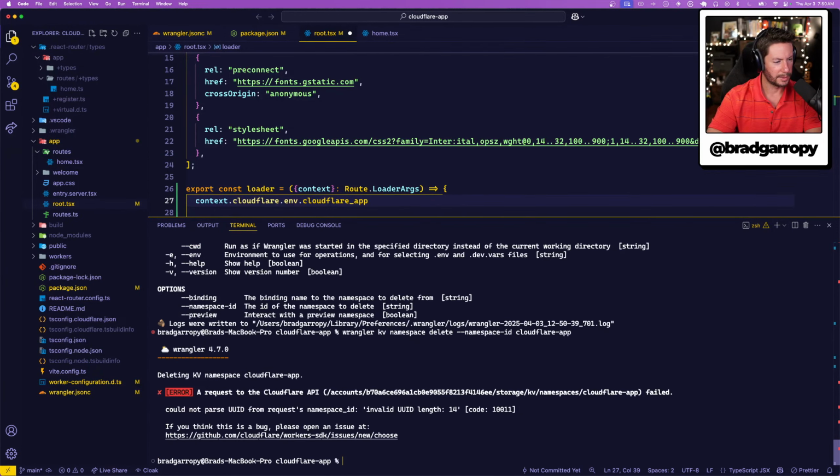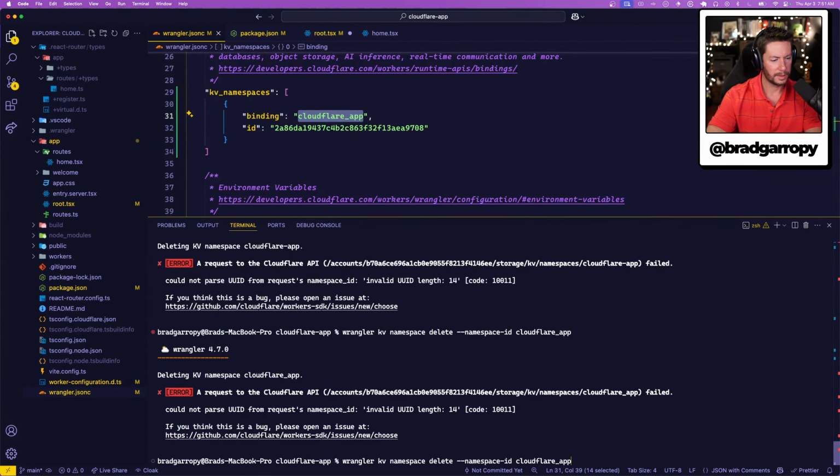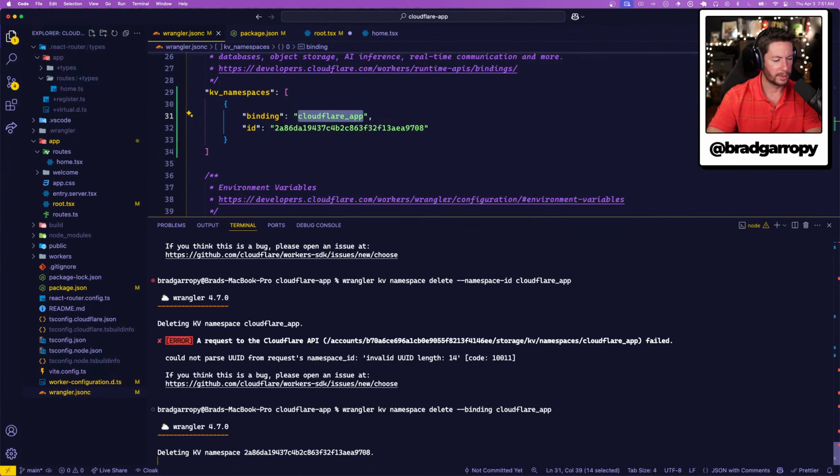What was wrong with this namespace ID? Okay, I'm using the wrong thing. Cloudflare app, there's an underscore. Sorry, this should be binding. Okay, so to make more sense, I'm going to call this KV.